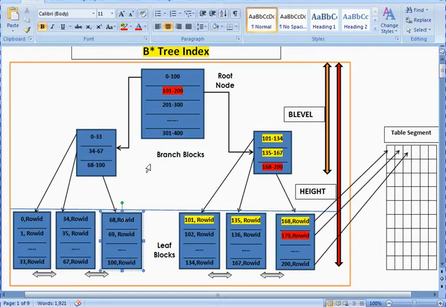In B-tree indexes, this is typically the height. This represents the number of blocks you have to visit to go from root to leaf, and B level is the number of blocks you have to visit from the root to the last level of branch. So in this diagram, there are two levels of branches. This is the root and this is the branch, and there are two levels. B level is here 2 and height is 2 plus 1, 3, including the leaf level.